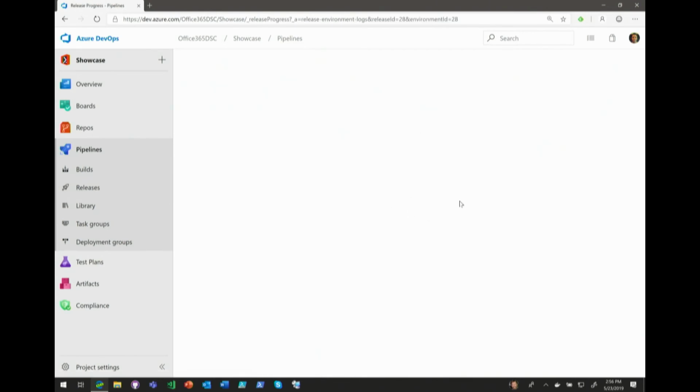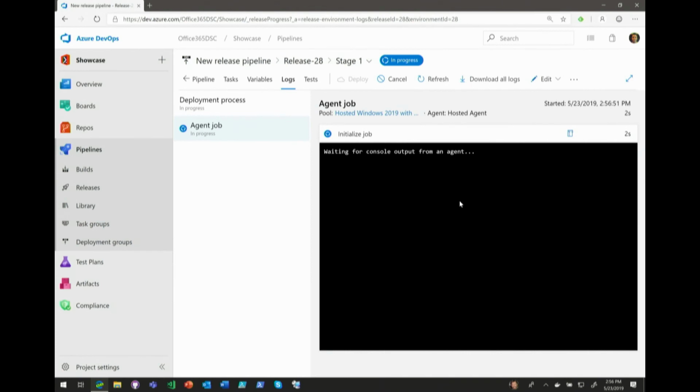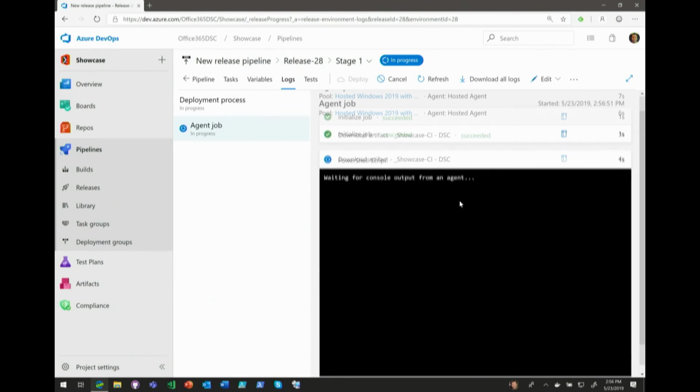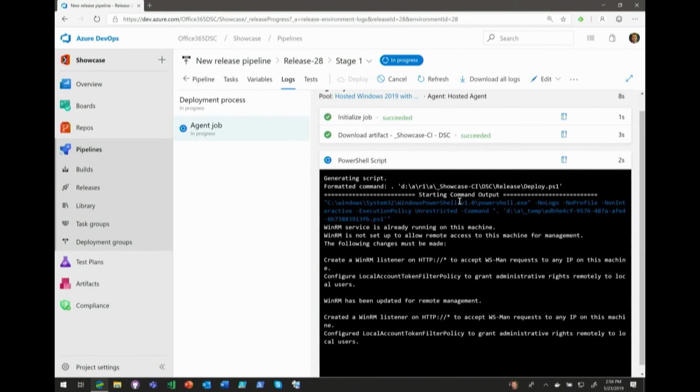I'm going to go take a look at this. What we're going to see is my DSC execution in this console here. It's going to load my module, download Office 365 DSC, and so on, and in the build agent it's going to push that to my dev environment. That is really all I had as far as material.